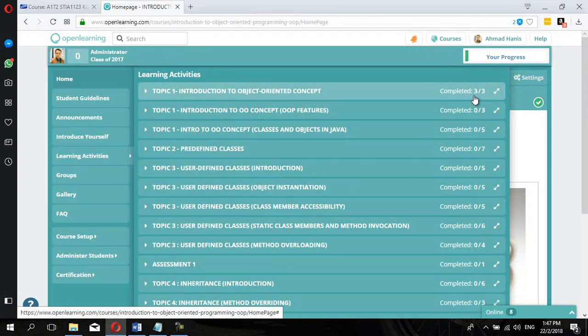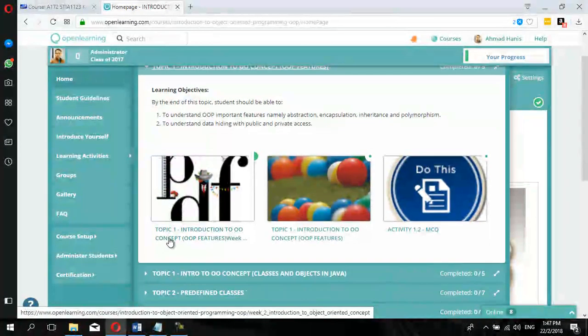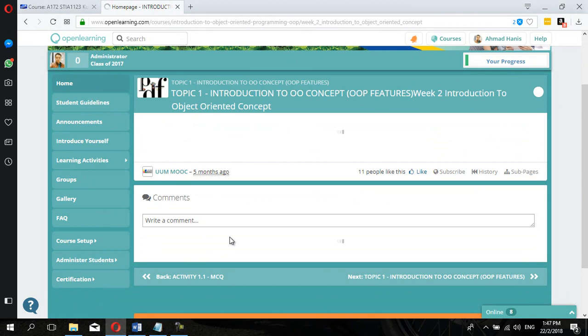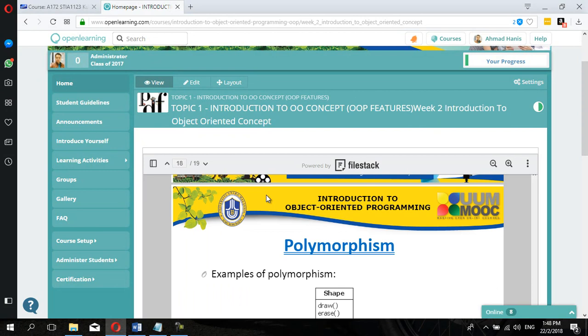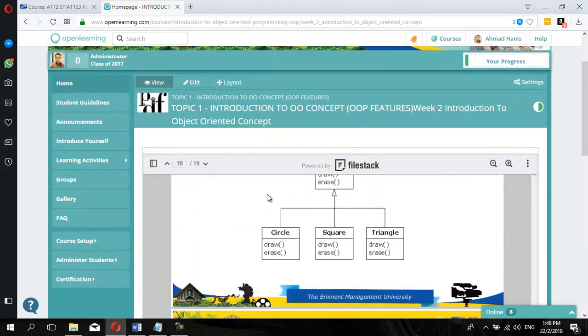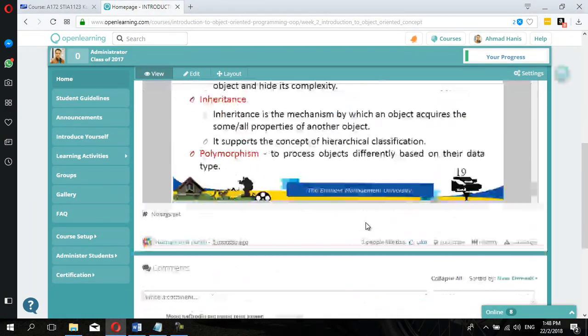You can see here, 3 out of 3. For example, in topic 1, there are 3 activities that you need to do. These are the slides, which are just a PDF, and the video, so you need to start with the PDF. There are 2 different slides here, so you need to remember this one belongs to MOOC. The slides might be a little bit different from the slides given through the UUM learning system.